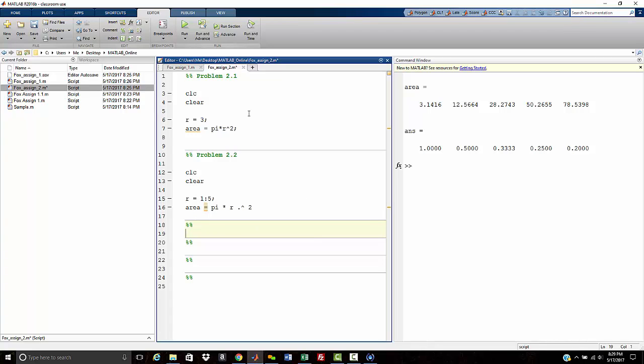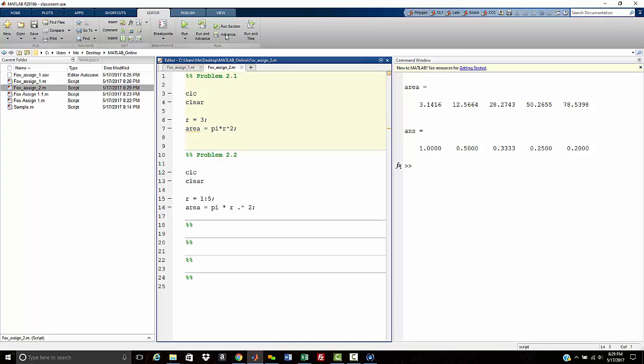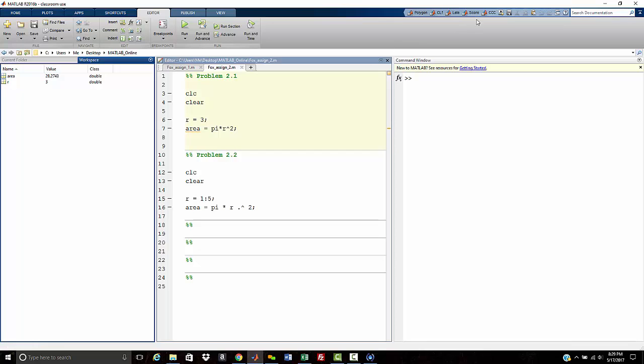So if you put semicolons on the end of everything, it suppresses the output to the command window. We'll leave that there and show you that when we run this code now here, there's nothing there. It ran. We can go to the workspace. We'll clear everything. You see everything's cleared. And if you go looking for these buttons in your MATLAB, you're not going to find them.